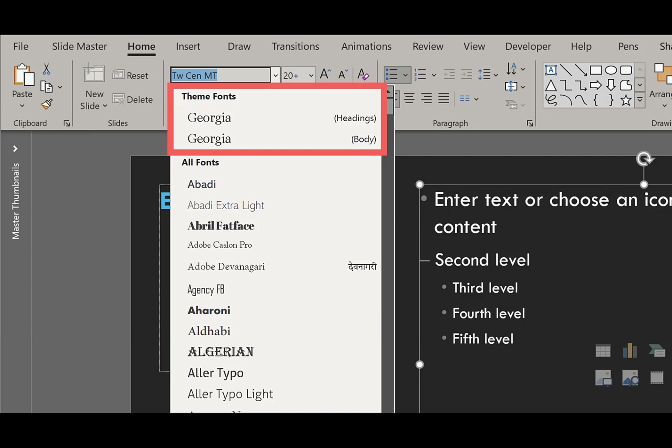All your galleries and all your content are going to pull from these theme fonts. That means charts, tables, SmartArt, default shapes, and your text box. They're going to use these theme fonts. Now, one note about theme fonts in Excel: all of your text uses the theme body font with one exception. There's a built-in title style that uses the theme heading font.